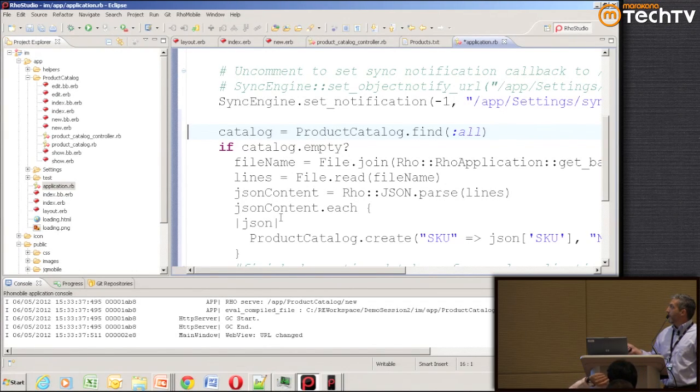If it's empty, I'm using another API that we provide you to access files and getting the JSON file and just iterating through the JSON file. We also provide this nice JSON library for you to parse the lines. So effectively, it's reading each line, parsing them from JSON, and for each JSON object that it iterates through, it again uses this RHOM API to create a record.